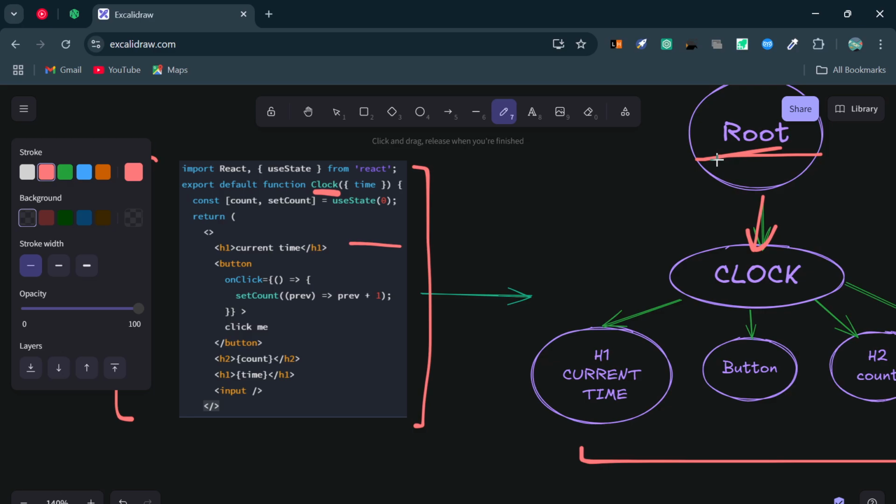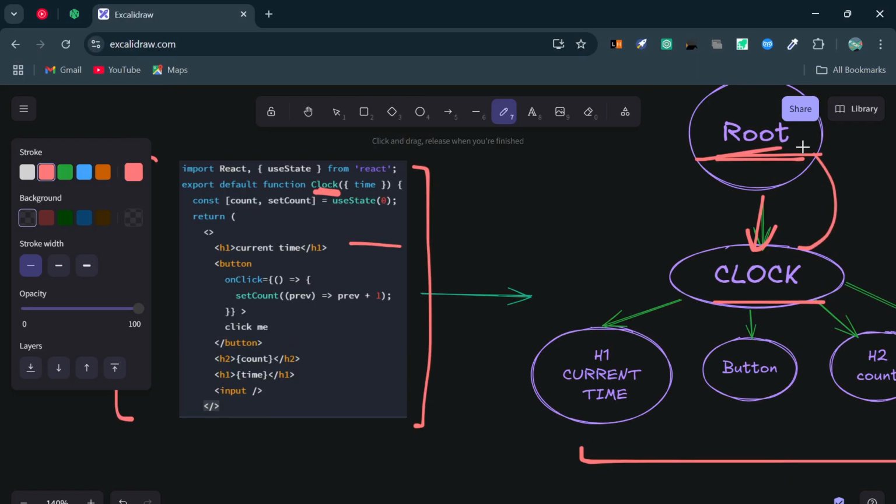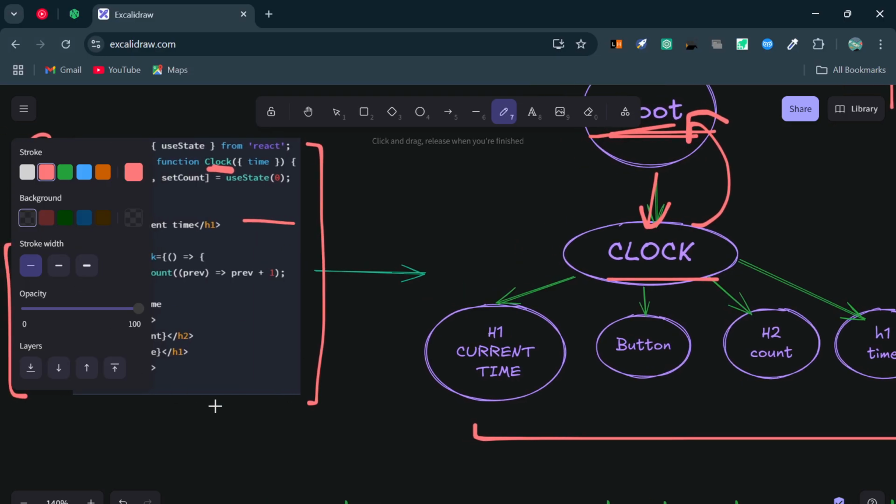Okay, so React built the root component first, then it saw that the root component contains another element, which is known as the clock component. So it built clock inside it. So root is right now the parent of clock. And then it saw that clock further has current time.